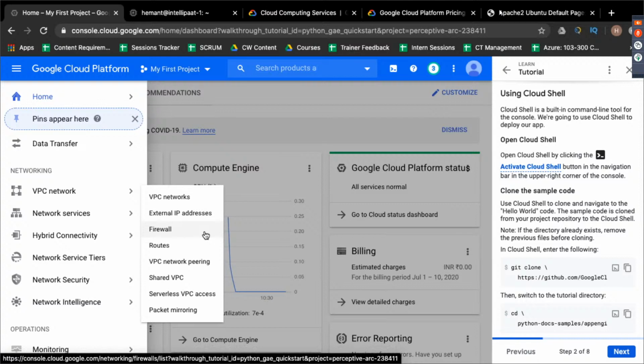You just have to set in the rules, right? If you want to define routes, if you want to connect two networks, if you want to mirror the traffic which is going on a network onto some other stream, that is also possible. So all of this is possible in the networking domain or in the VPC network service.